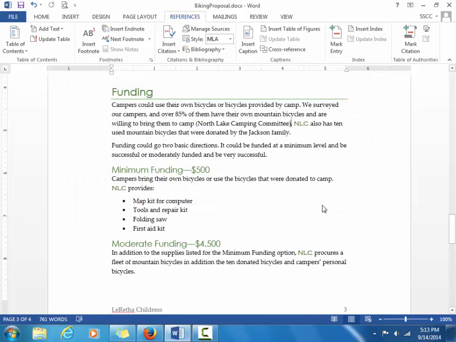Alright. You have your new citation inserted there for North Lake Camping Committee. Alright, we're going to save to this point. And then we're going to do inserting a citation to an existing source. If you need to insert a citation to a source you have already added to your list, you simply select the source from the Insert Citation menu.